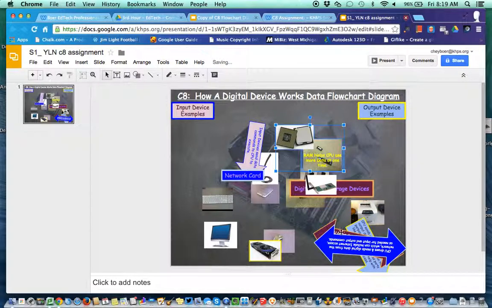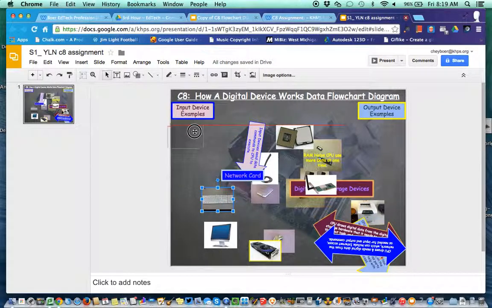Now, some of these are parts from an older tech concept where we talked about input and output. You see, for example, a keyboard. That is definitely an input device. We're going to move that up here. The mouse is definitely an input device. The microphone is definitely an input device.